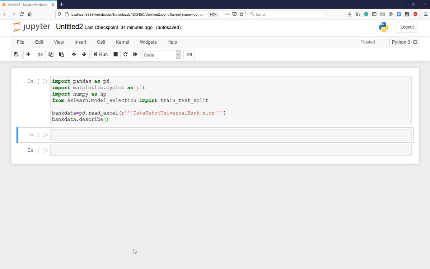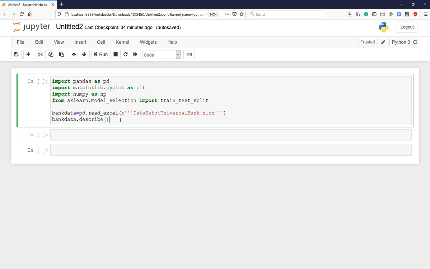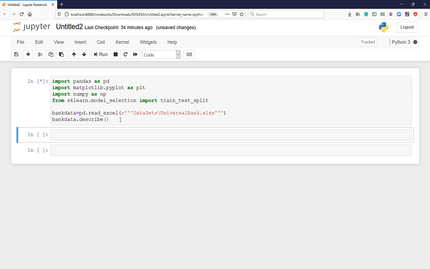Howdy. In this video, I'm going to work with Python to create a decision tree for a data set we have seen before. I already went ahead and included a couple of lines to speed up the class. I am importing pandas, matplotlib, numpy, and train test split to divide the data, and reading the data set, the Universal Bank data set. And finally, I'm going to look into the data set to see what is there.